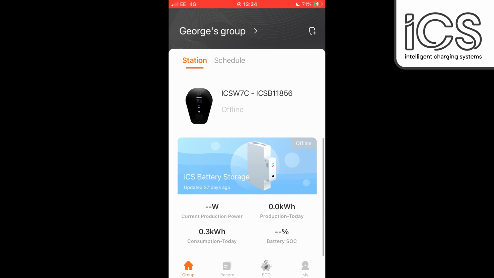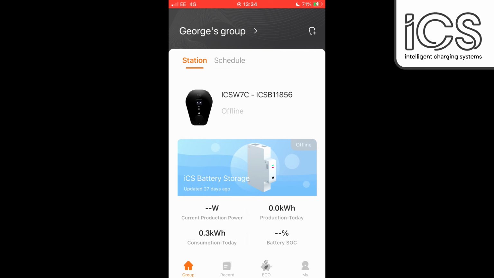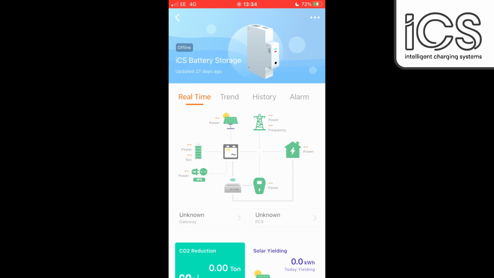If in future you are looking to add battery storage system to your property, then we can also incorporate your battery storage system and show the flow of energy in a diagram like the one highlighted here.